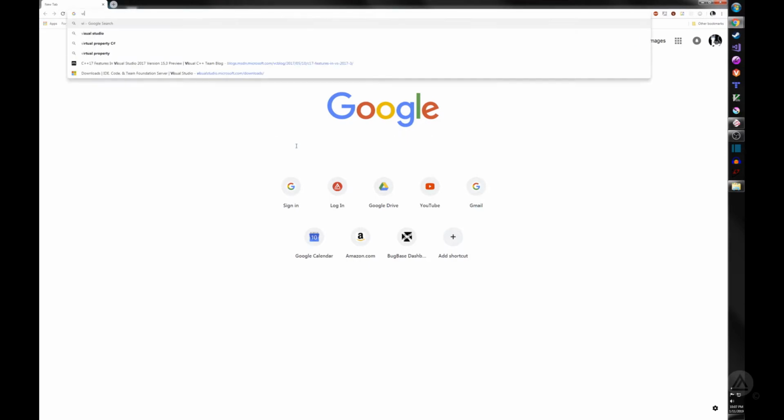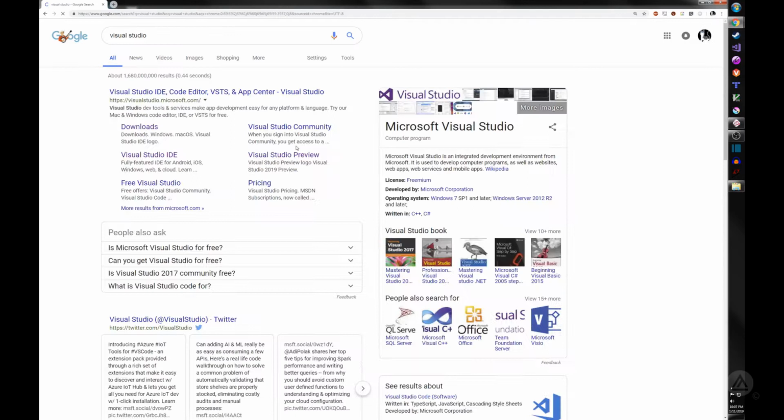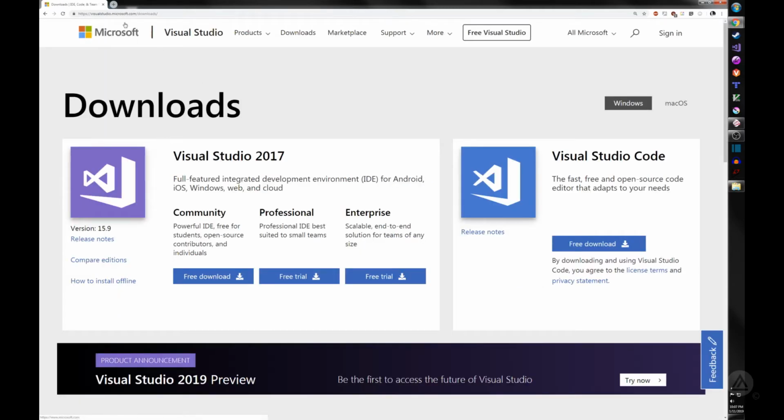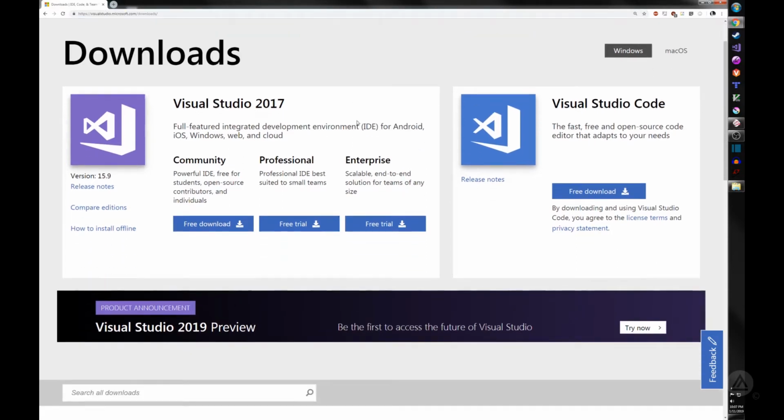the easiest thing to do is to just Google for it, Visual Studio. And here it is. It's this top thing that comes up. I would go to this downloads page right here. You can also go to visualstudio.microsoft.com/downloads. I mean, that's where it's taking me, but I find this easier. So these are the different versions of Visual Studio.